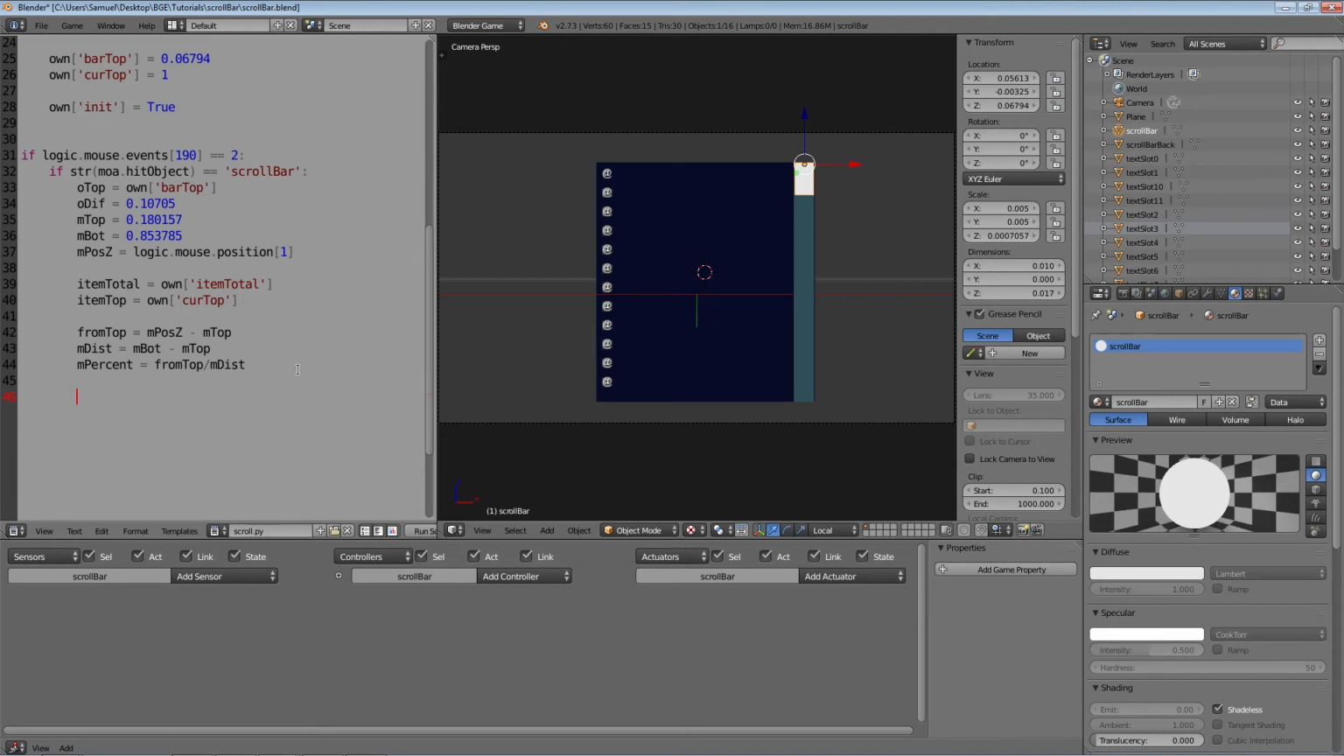And that's much easier because we already know where the top and the bottom of the scroll bar is. So all we have to do is work out the object position on the z-axis. So O pos z, and this is done because we've already calculated the percentage for the mouse position. So all we have to do is get the difference between the top and the bottom and times it by the percent that we worked out earlier.